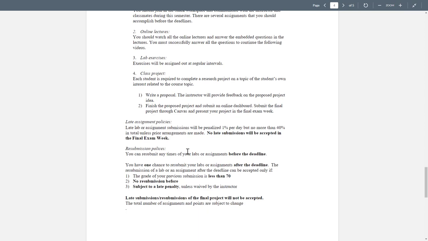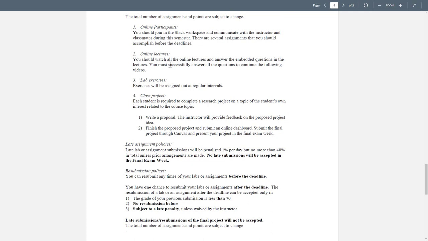Make sure that you don't submit any assignments late, so the lectures, participation, or the labs. For late submissions, it will be 10% per day. For example, if you submit a lab that is 7 days late, you will lose 7 points, but no more than 40 points in total. So if you submit something 3 months late, you will still have 60 points for your late submission. However, no late submissions will be accepted in the final exam week. That is a hard deadline for all these assignments except the final project.